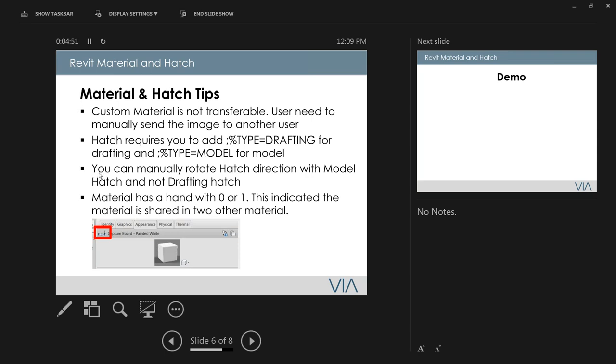Okay, there's a couple of things. You can manually rotate the hatch direction with the model hatch and not the drafting hatch. So let's assume that you create a hatch pattern in drafting. You cannot rotate it, unfortunately. With model, you can actually rotate. I'll show you how to do that later on.